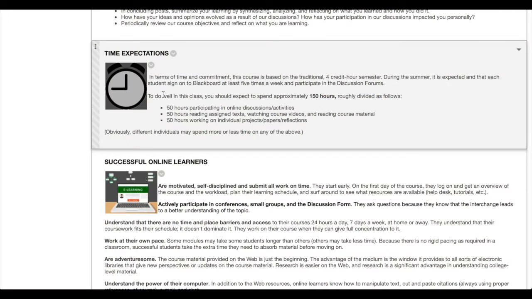Time expectations. I just want to emphasize too that this class takes a lot of work. This is an online class. A lot of this learning occurs in Blackboard, so there's going to be a lot of writing.